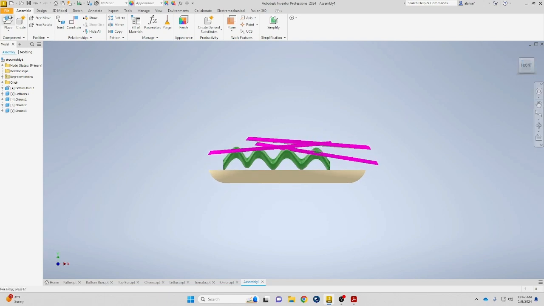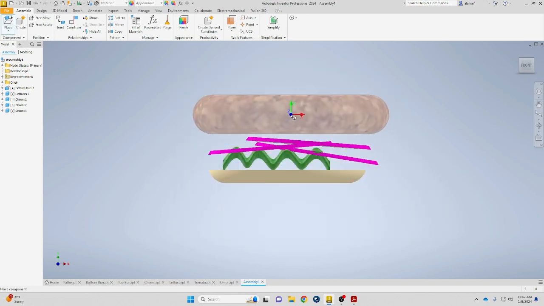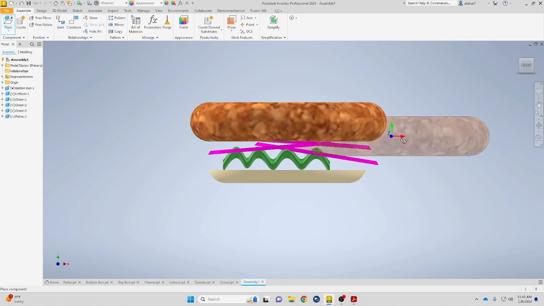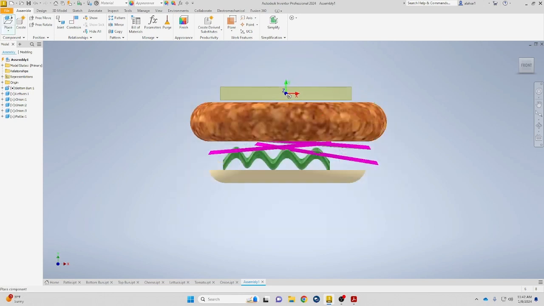Next, I'm going to bring in my patty. I'm just going to place it right there. And then the next thing is the cheese. It's a big slice of cheese.